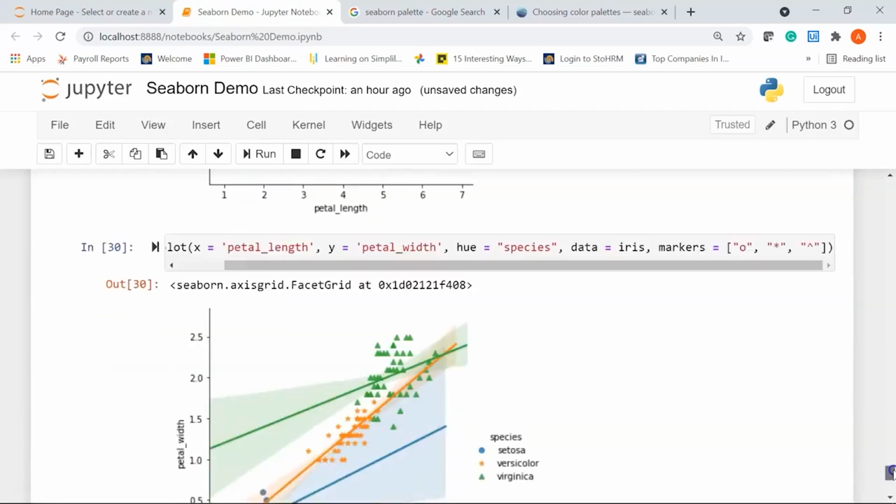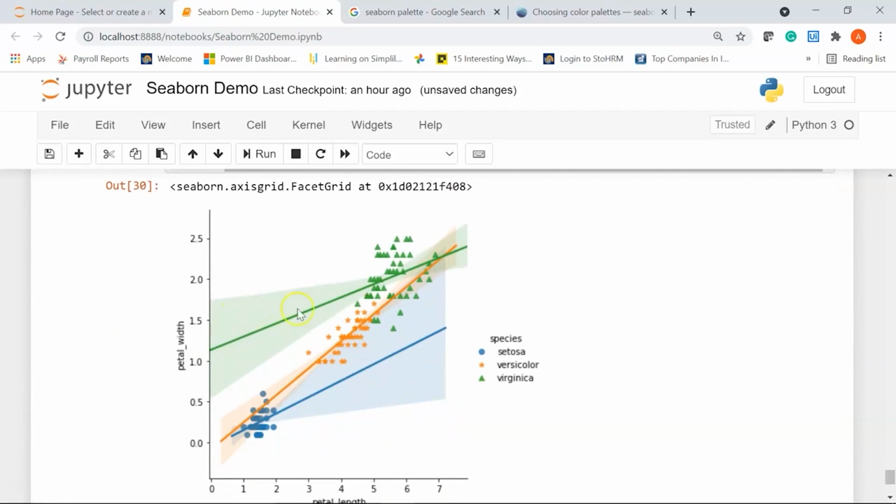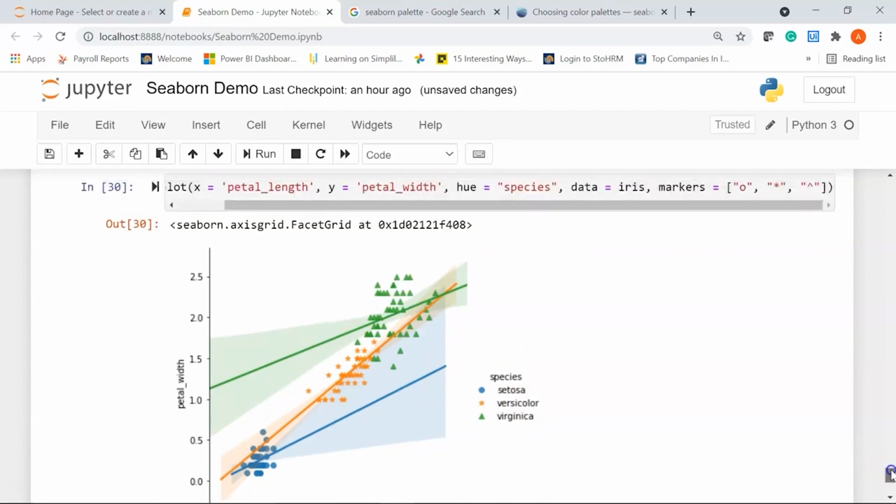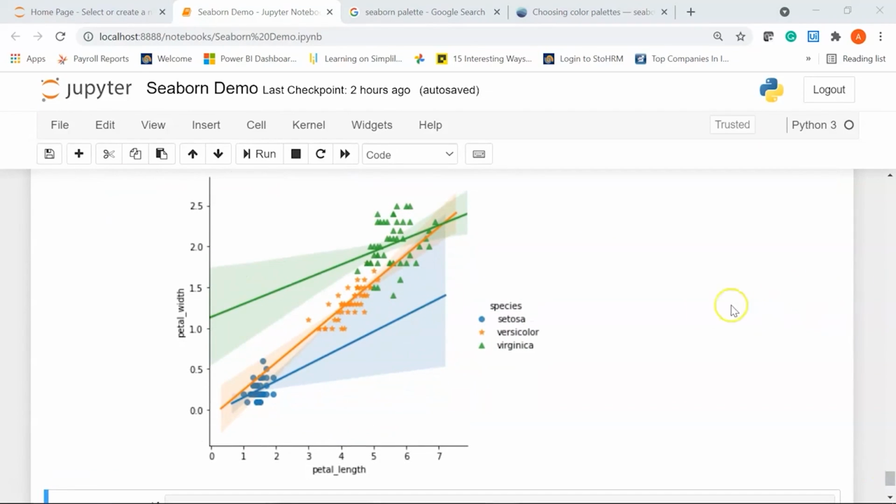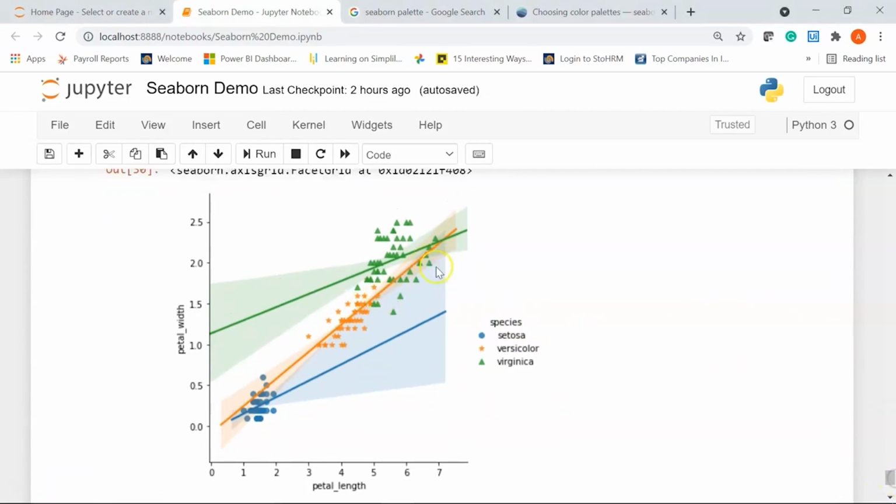There you go. You have three different linear regression lines, and the circle dots in blue color represent setosa, the orange color stars represent versicolor flowers, and the triangles represent Virginica flowers. So this is how you create a linear relationship between the different types of flowers using the regression line.